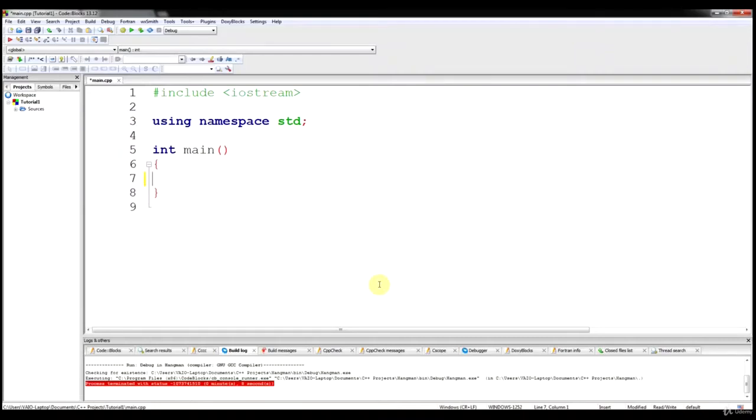In this tutorial we are going to start our Hangman game. Now, in all the previous tutorials we learned about everything that we need to know to build this game. So that being said, let's go ahead and prototype all the functions that we know we're going to need.